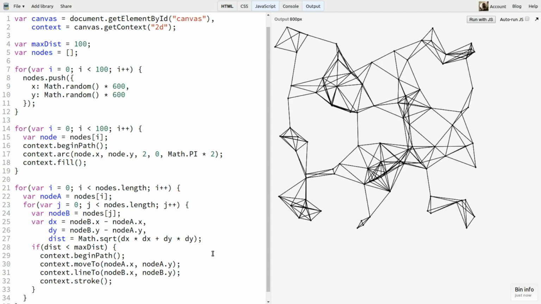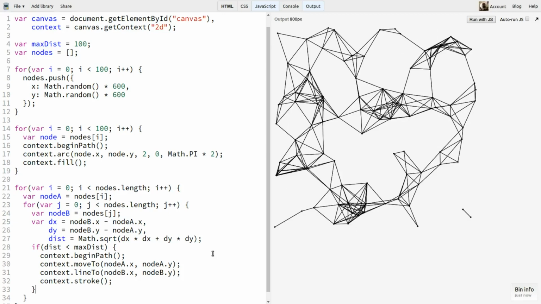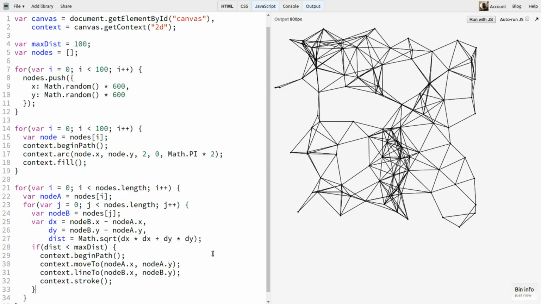We run that, and there's our node garden, and it looks half decent. But there are some serious problems with the code here. You may or may not be able to see it, but those lines are a lot darker than they really should be. That's because they're all being drawn twice. In fact, this code is doing more than double the work it should be doing.